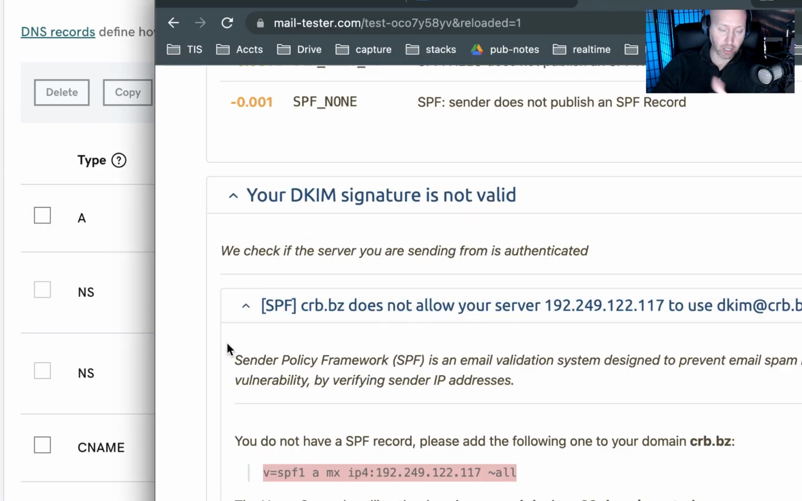Problem with DNS changes, as probably anybody who has any experience with DNS knows: if you change anything, the standard wait time is like 24 hours, which is crazy. And most times it doesn't take anywhere near 24 hours.